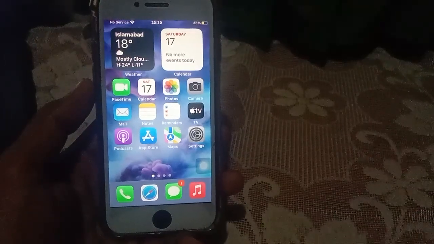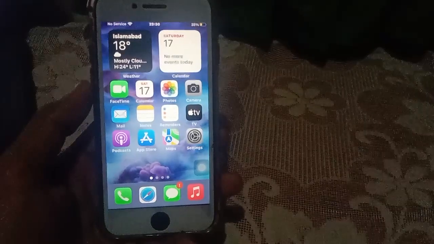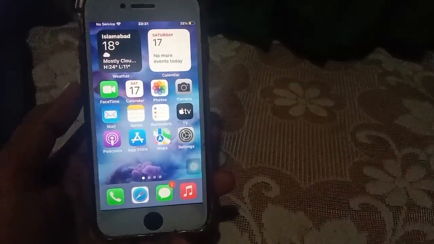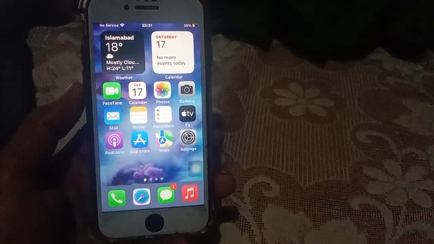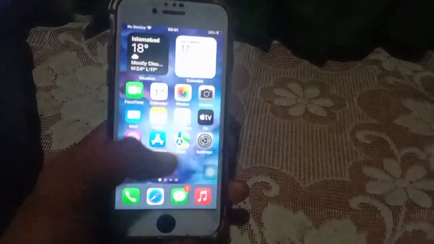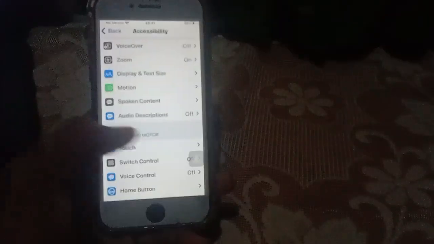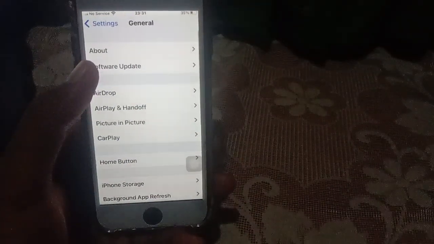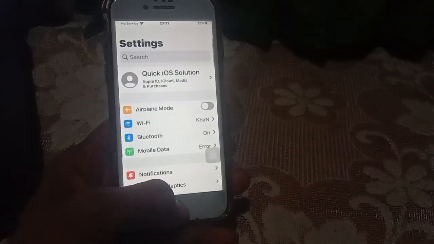Fourth solution: update your iPhone to the latest version, iOS 17. If your iPhone is running an older version of iOS, go to Settings, Software Update to update it. Doing so can potentially fix several problems caused by bugs on your device. Open Settings, click on General, click on Software Update. If the latest iOS version is available for your iPhone, it must be installed.